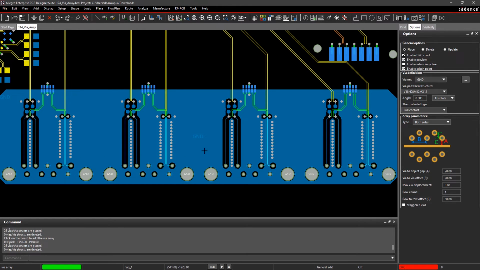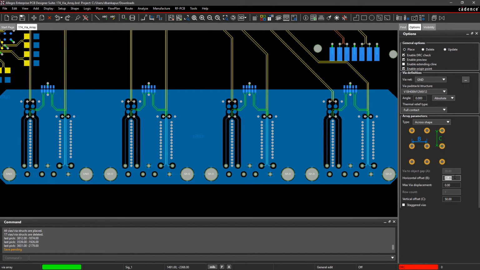You can even apply a via matrix to shapes to prevent EMI from radiating through the board. And with the DRC check enabled, the constraint-aware engine automatically clears any vias that may cause violations.